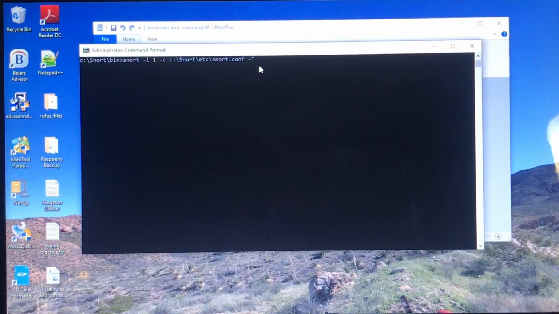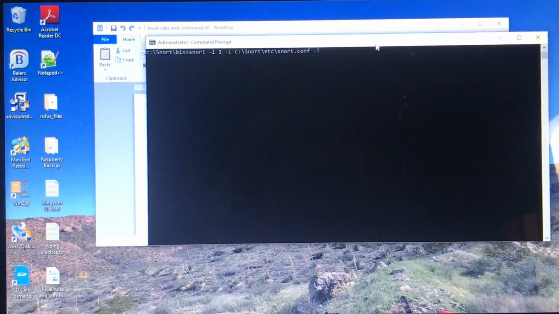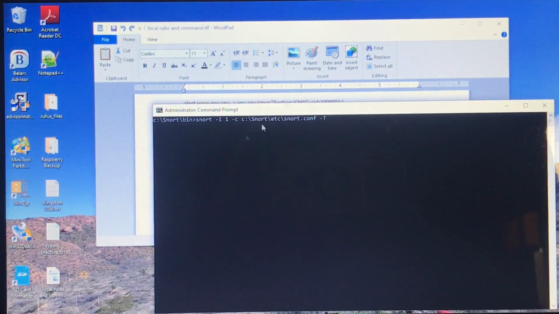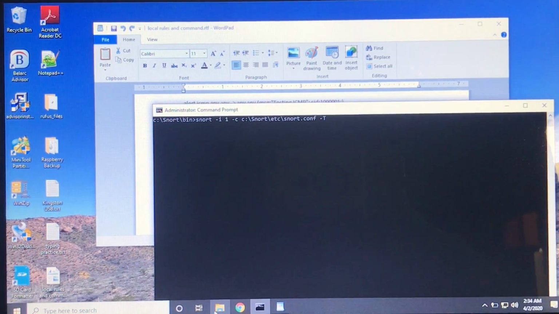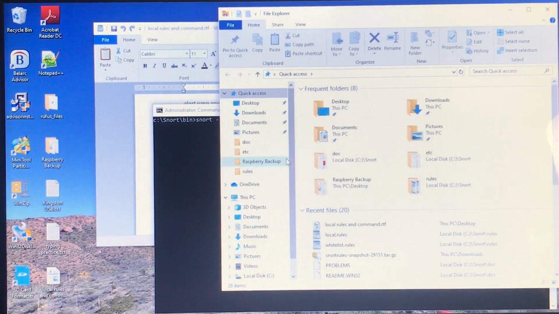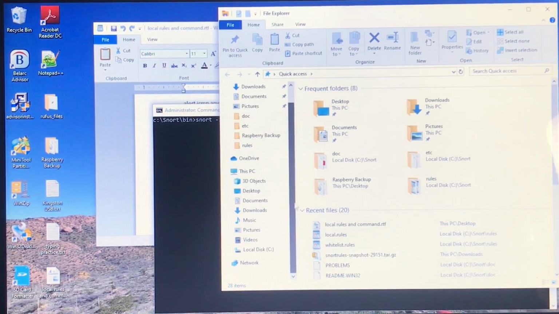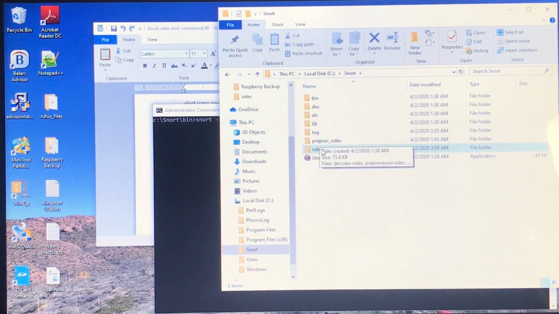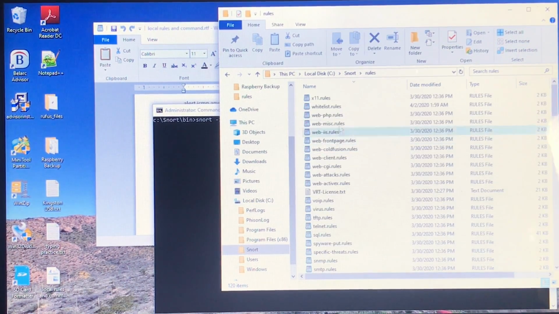So if I just hit enter, it's going to run correctly. But what I want to show you is in case there's an error, how to read that error so you know how to fix it. Well, it might be a little bit hard to know how to fix it, but anyway. So what I want you to do is go to your local disk C. Here in your Snort, go into the rules. Remember how we created the whitelist.rules? Remember how they didn't have it?